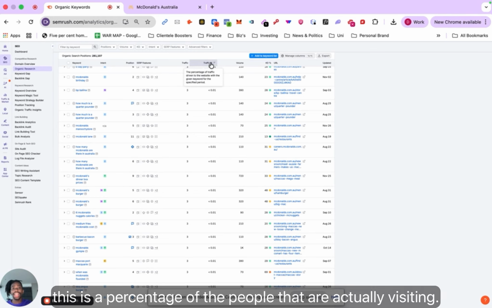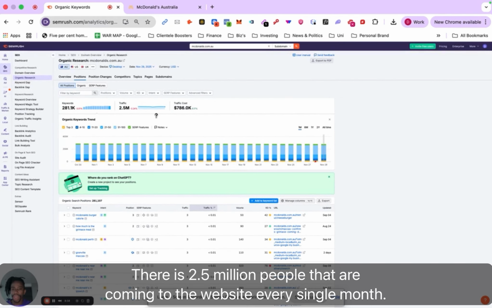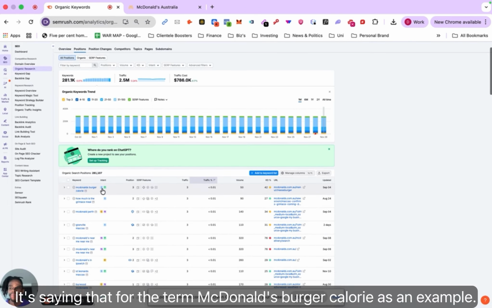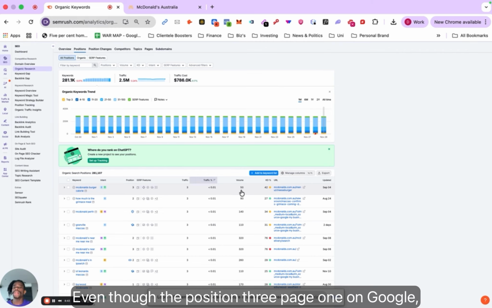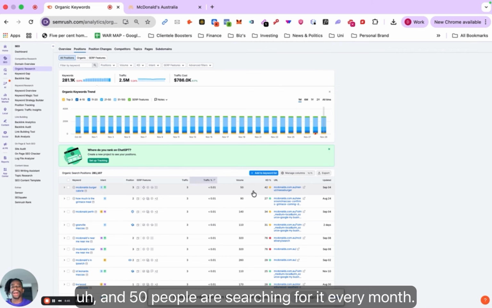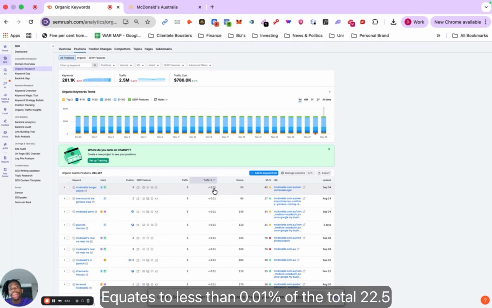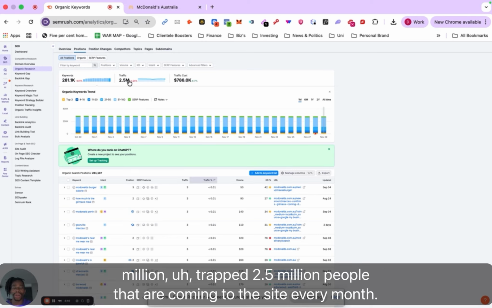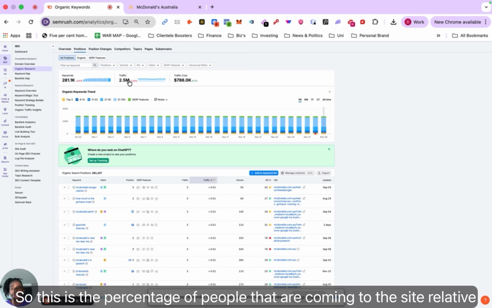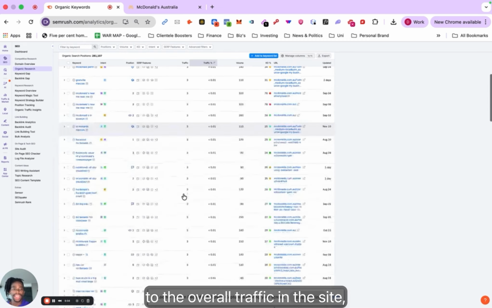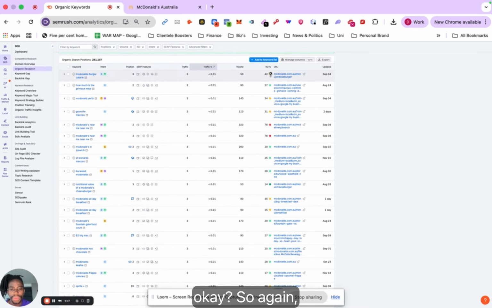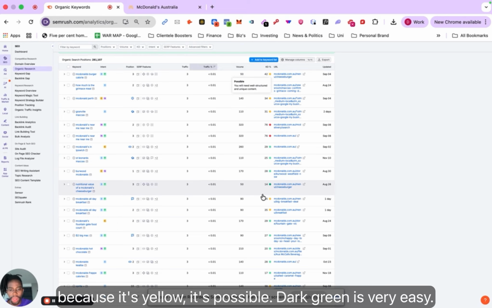So here where it says traffic, this is a percentage of the people that are actually visiting. So for example, if we go back to the total number, there is 2.5 million people that are coming to the website every single month. It's saying that for the term McDonald's burger calorie, as an example, even though they're position 3, page 1 on Google, and 50 people searching for it every month, the 3 people that are coming to their site equates to less than 0.01% of the total 2.5 million people that are coming to the site every month. So this is the percentage of people that are coming to the site relative to the overall traffic in the site. Okay.